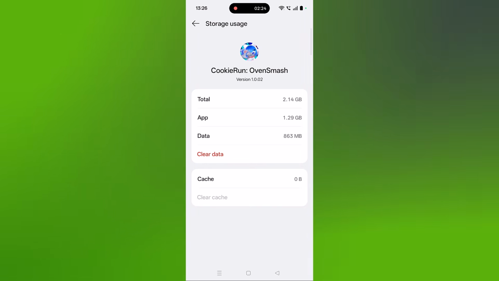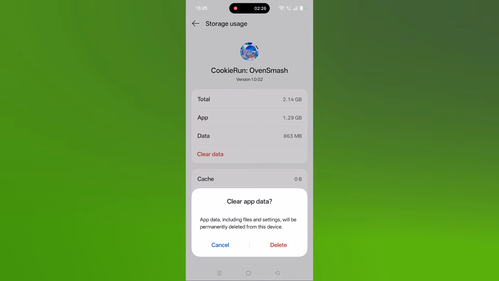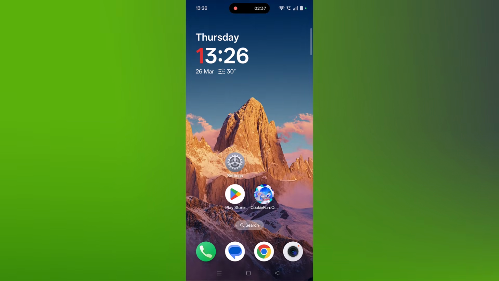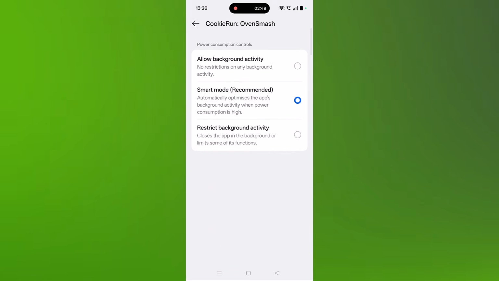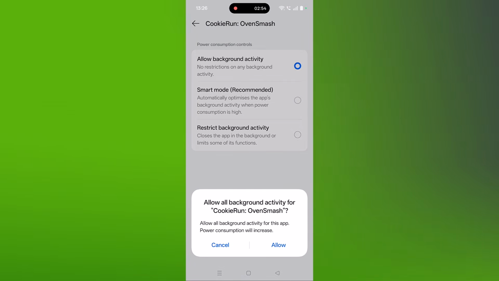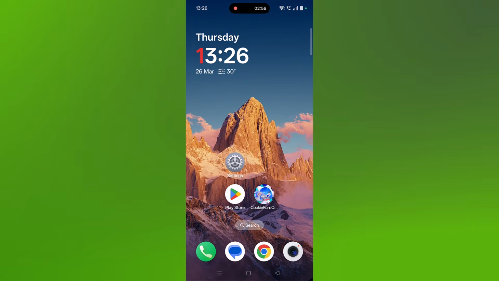If that doesn't help, then also tap on clear data, but make a note that clearing the app data will delete app data including files and settings permanently from this device. So if you agree, only then tap on delete to confirm. Then you can go back, launch the game and check. If that also doesn't work, then you have to allow the background activity for the CookieRun OvenSmash game. So tap and hold the app icon again and then click on app info, then go to the battery usage and check mark the first option, that is allow background activity, and then again click on allow to confirm, and then you can go back, launch the game and check.